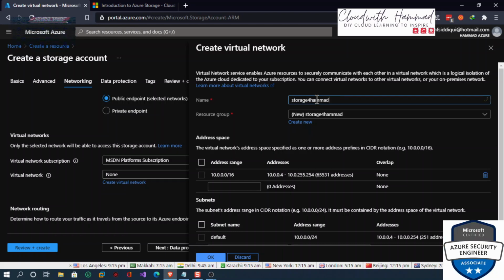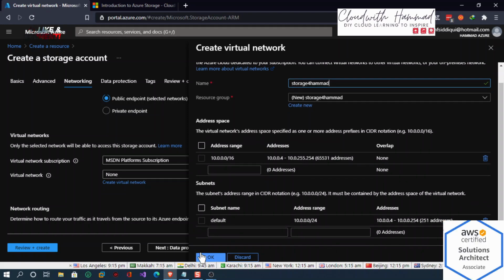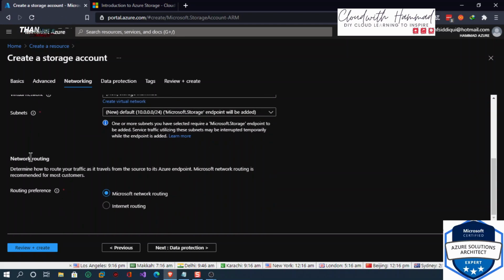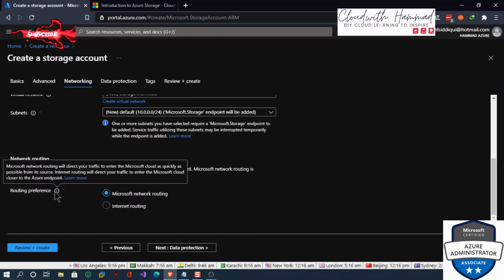Since this is not a VNet tutorial, I'm just going to go through the address range and subnet, choose default on all of them, and click OK. And then you can make sure the private endpoint is also there. Network routing, I would just keep as Microsoft network routing. This is the preferred one, and I think it's quicker to access the resource.